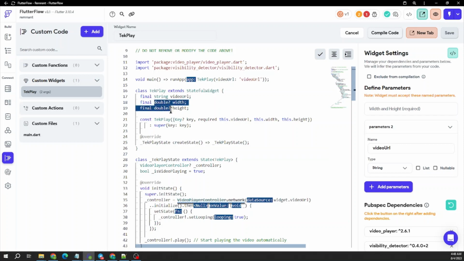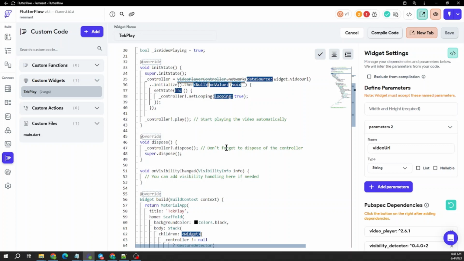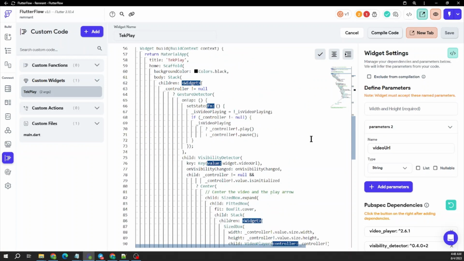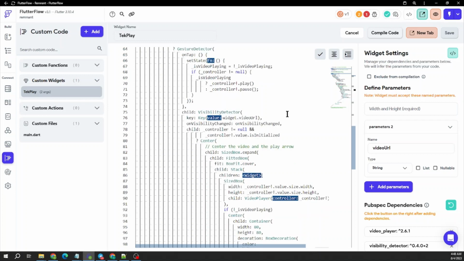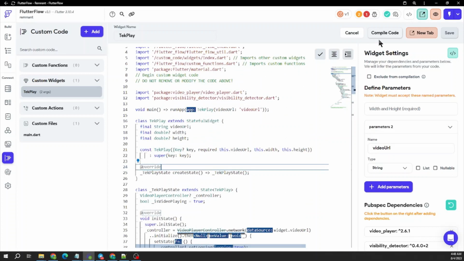Do make sure that you have your width and height that is required by FlutterFlow. And that's pretty much all you need to know, I think. Yeah, that's all. So let's go ahead and run the compiler real quick and compile that code and get that taken care of, so that we can drop it over there into our app.